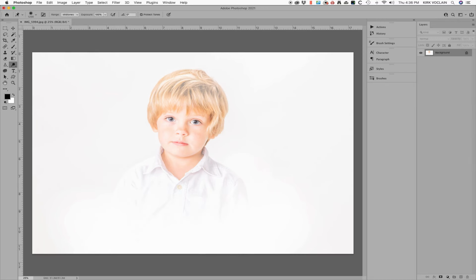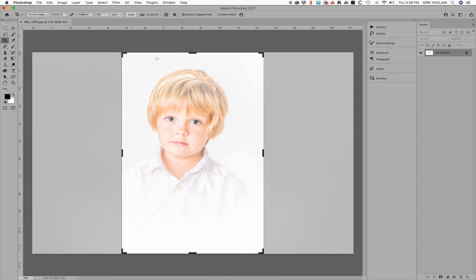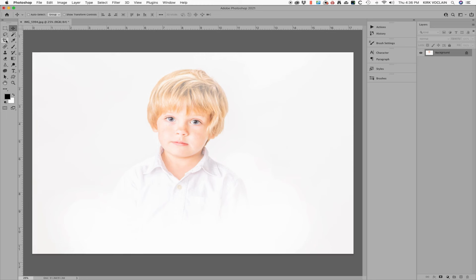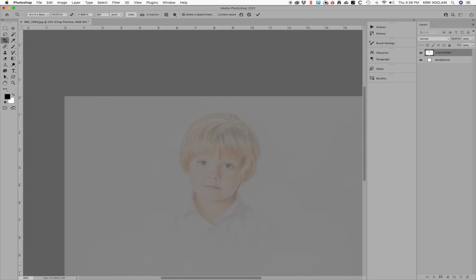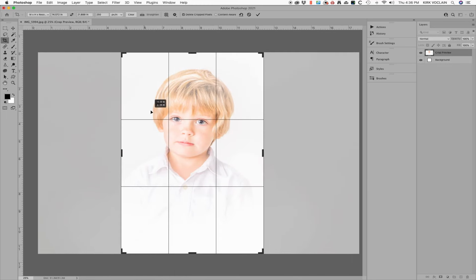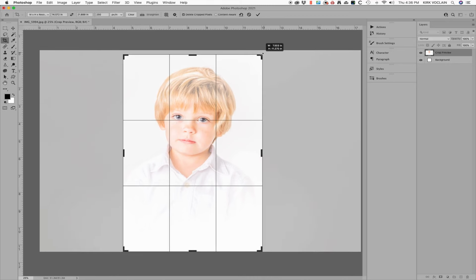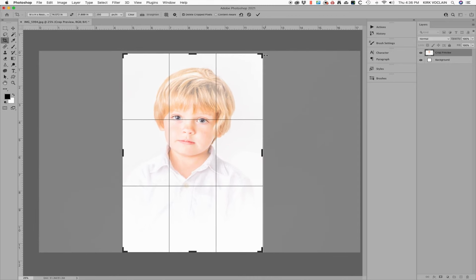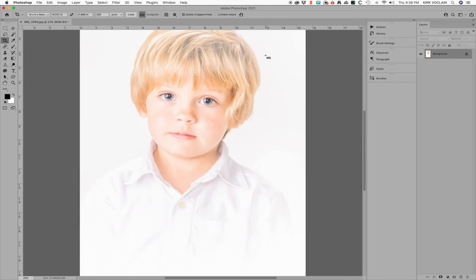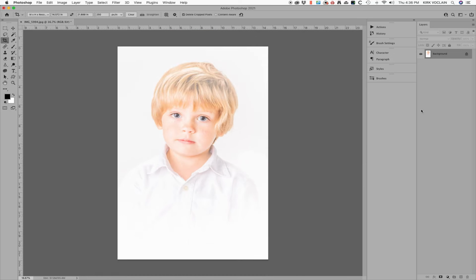Okay. The next thing is I kind of feel like this needs to be vertical. That's just me. So we're going to go with a vertical. So let's kind of get him cropped in about right there. I'm thinking that looks better. Okay, very good. All right, so that gets us pretty close.